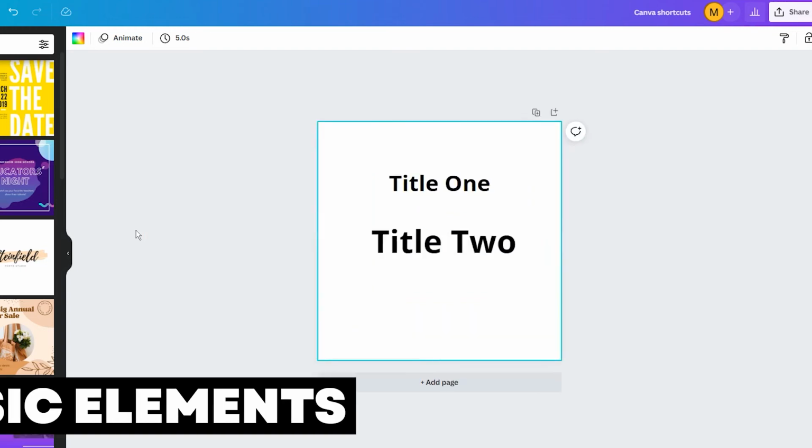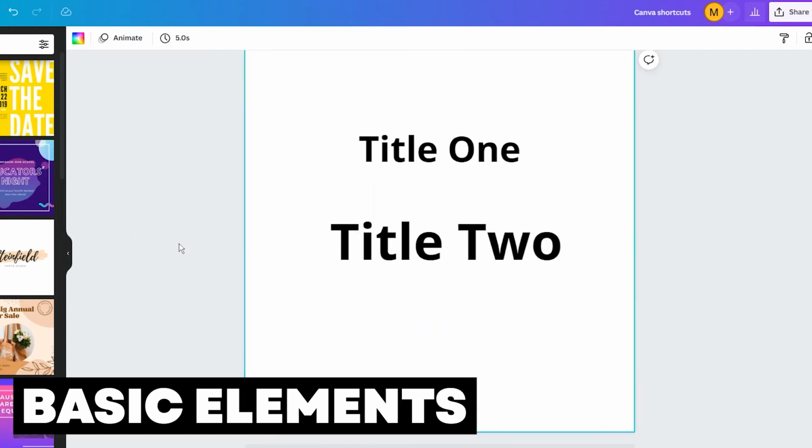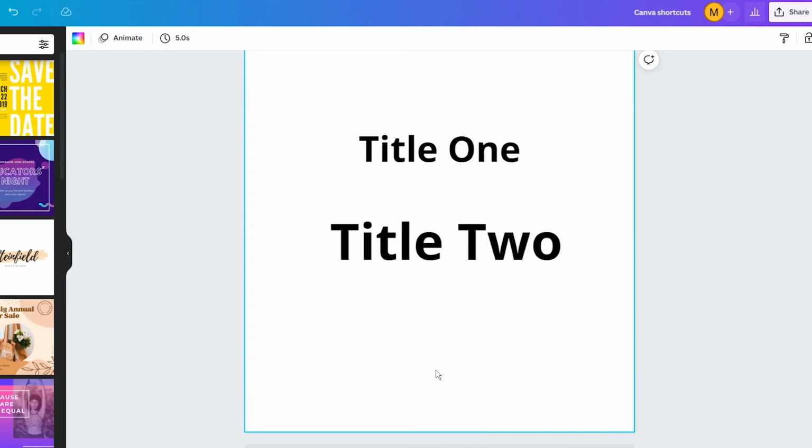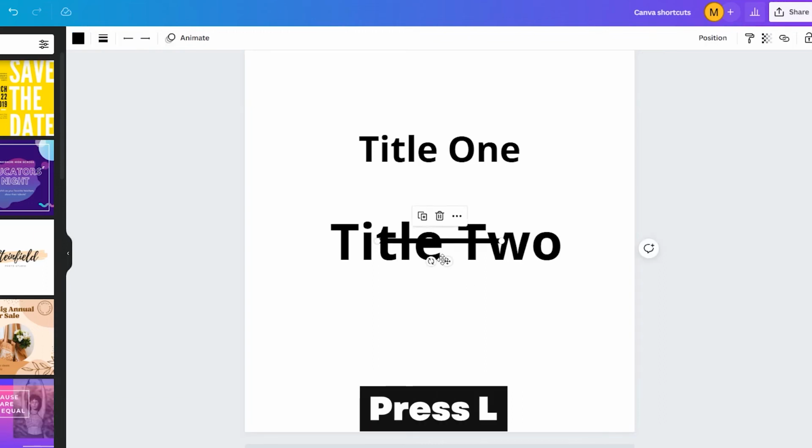Lines are the perfect way to add a little extra detail and dimension to your design. Whenever you need to add a line element into your design, just tap the L key on your keyboard.